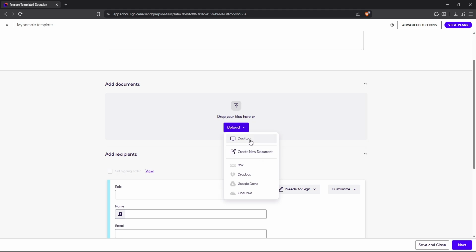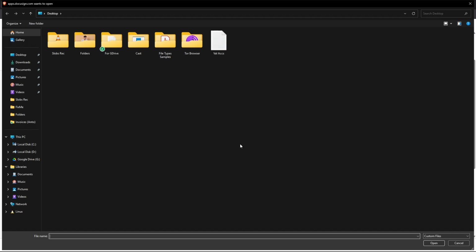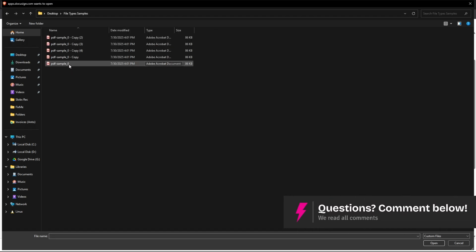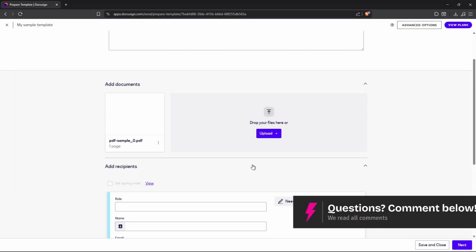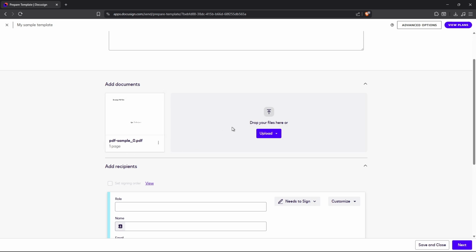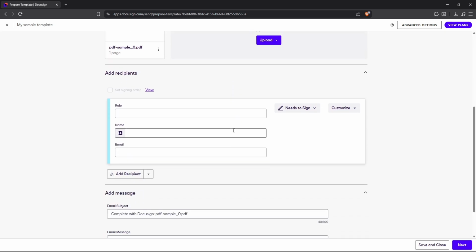Okay. I'm going to click on desktop right here. I'm just going to upload a sample file or PDF file. Wait for it to load, and once it loads, you've got to scroll down. Now just go ahead and add a recipient or recipients.